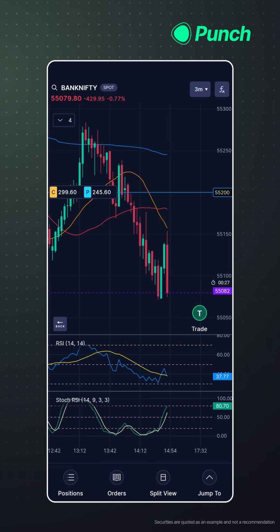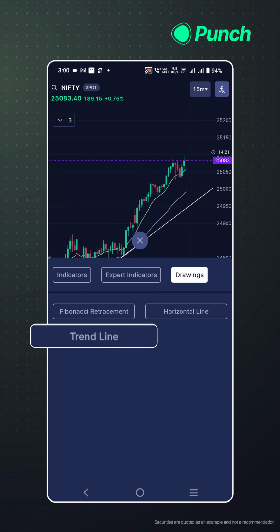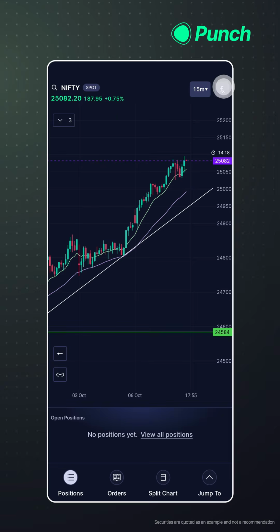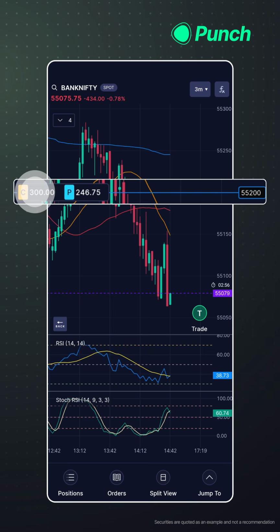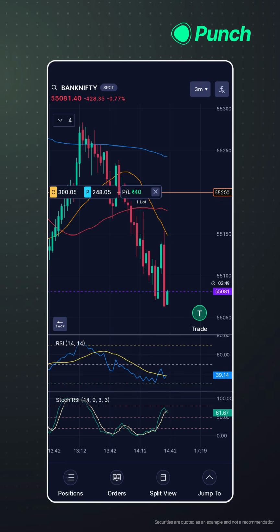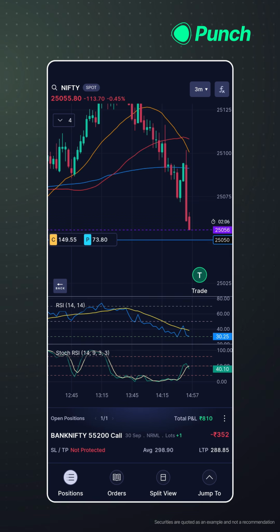These charts also feature drawing tools like Fibonacci retracements and trend lines, all lag free and loading instantly. Let's take a quick trade. Tap a strike, select call, and punch to buy. Now I'll open the Nifty spot and tap a strike and buy a put.